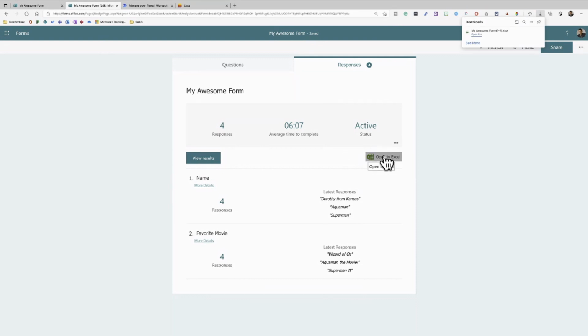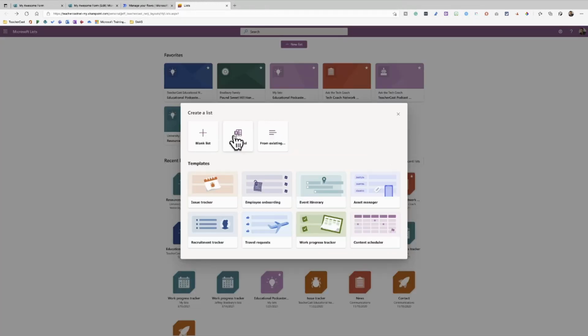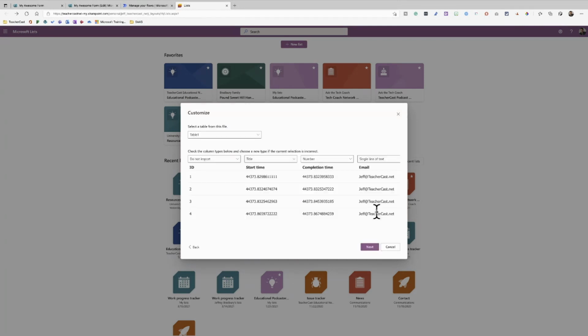The reason why we're downloading the Excel file is so that we can have a template to create our Microsoft list. And here we are in Microsoft Lists. What I want to do is add a new list, and create a Microsoft list from that Excel document that I just downloaded. Now you can see that Microsoft Lists has brought in all of my Excel document's information.